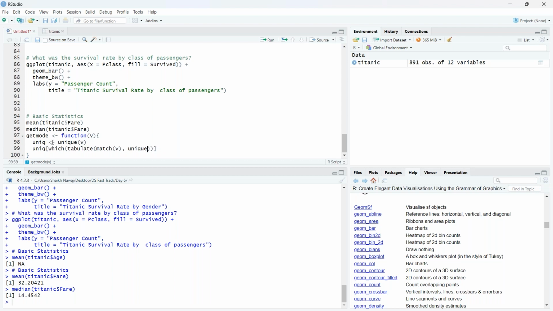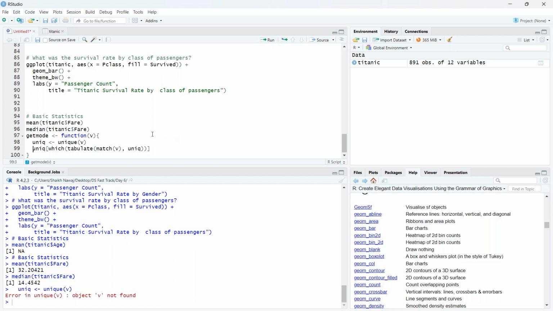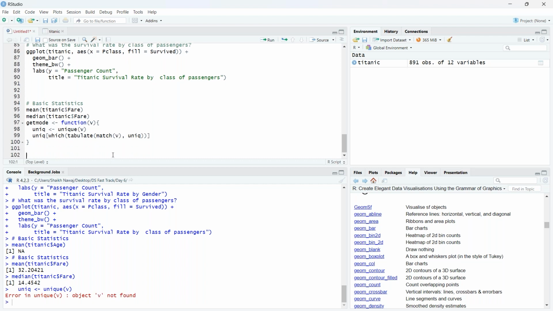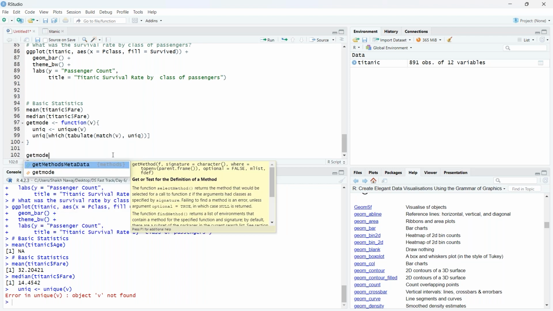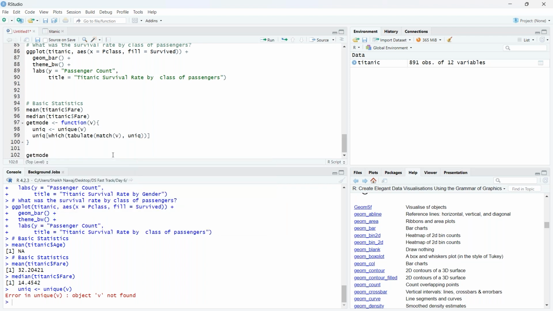Just to avoid confusion, we can use unique as well, because these two terms are functions in R, and if we use the same thing, sometimes it might be confusing, right? So let's go and run this. We just created the function. At that time v was not found, but after creating the function we'll be using get mode.